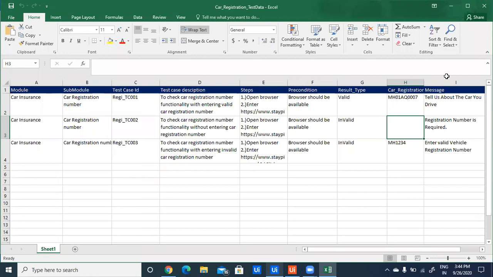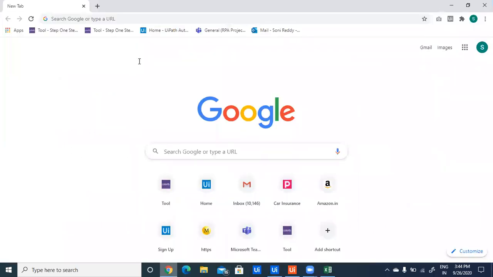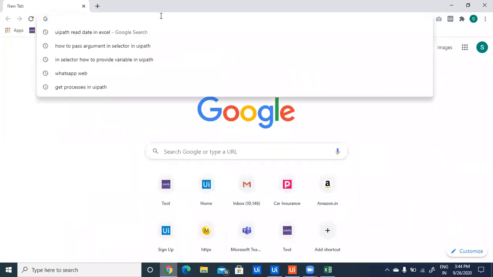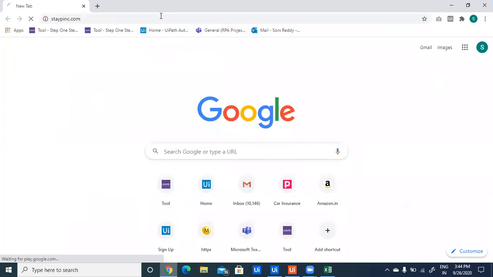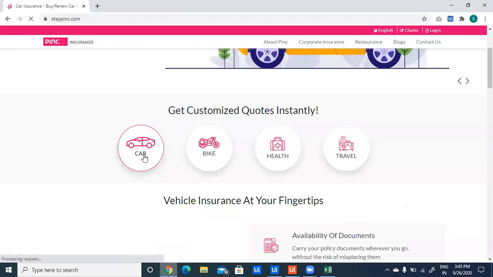First, we will see the manual process of entering a car registration number. Manually, I have to open the Google Chrome browser and enter a URL. After entering the URL, I have to navigate to the car registration module, so I click on this car icon.